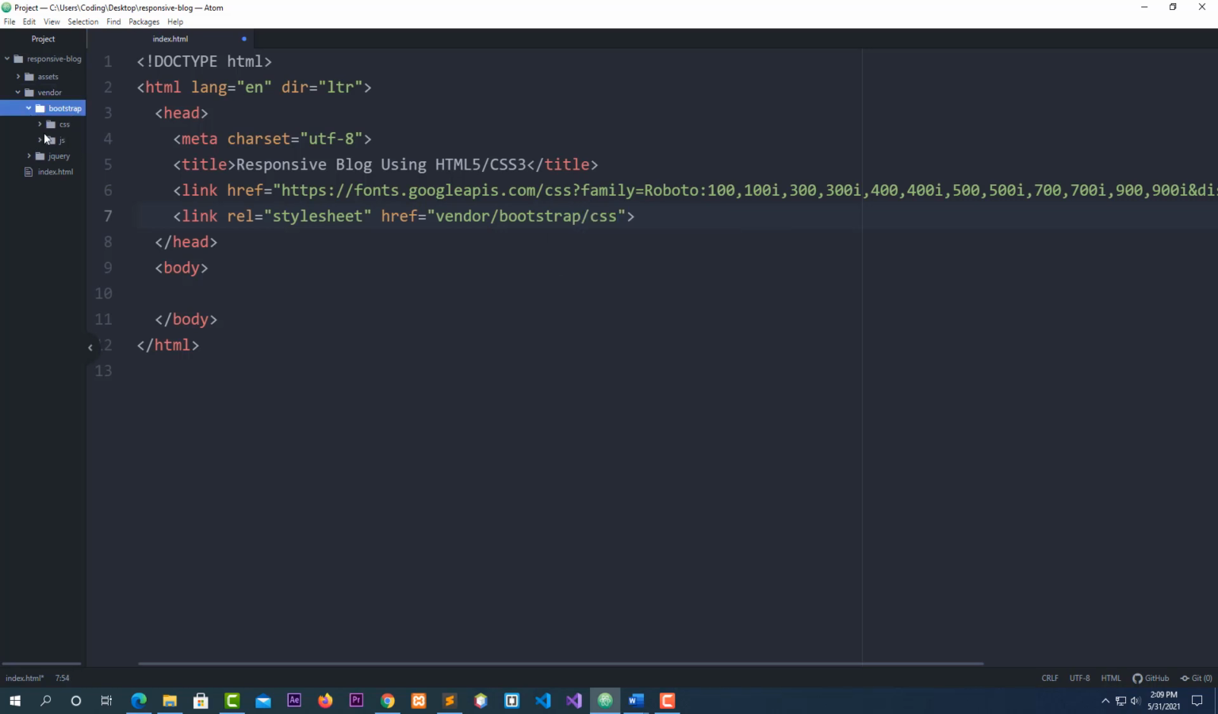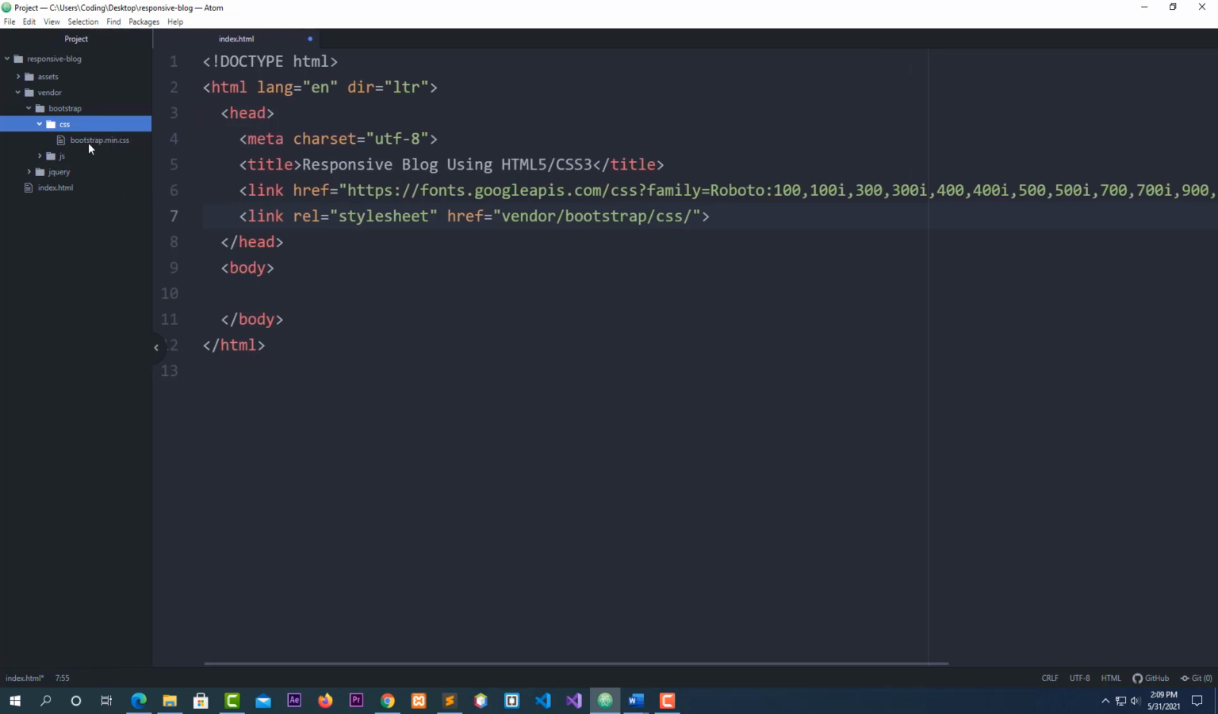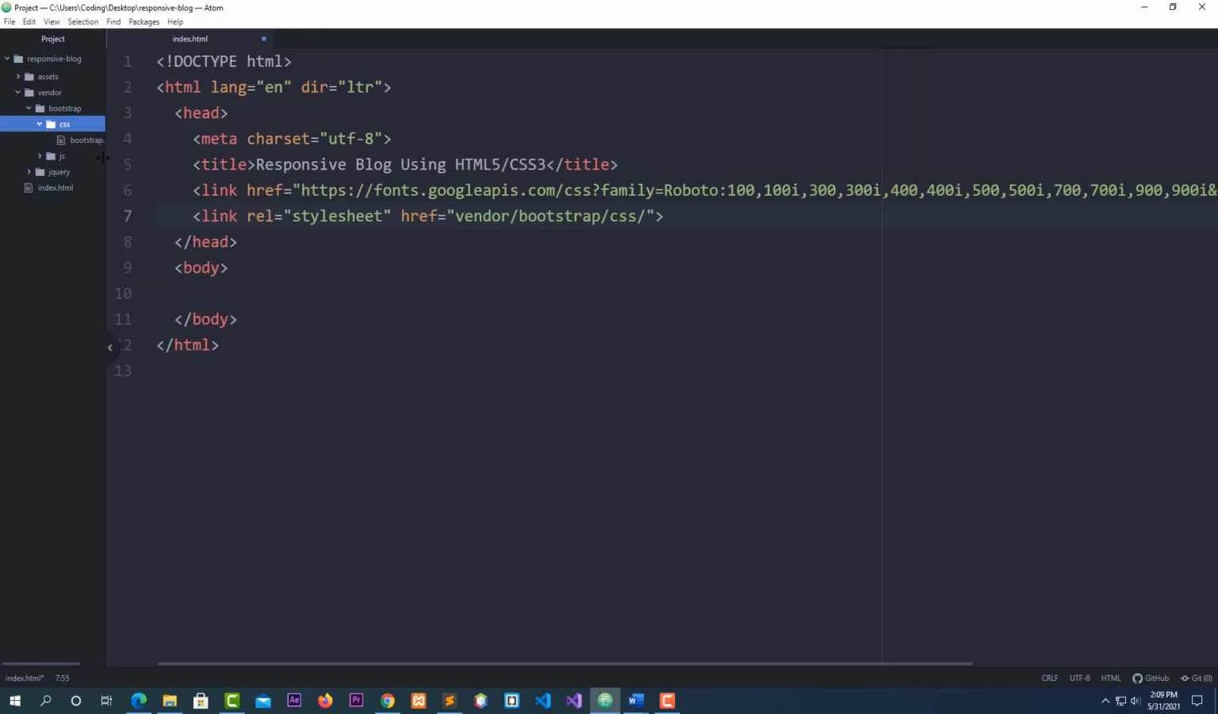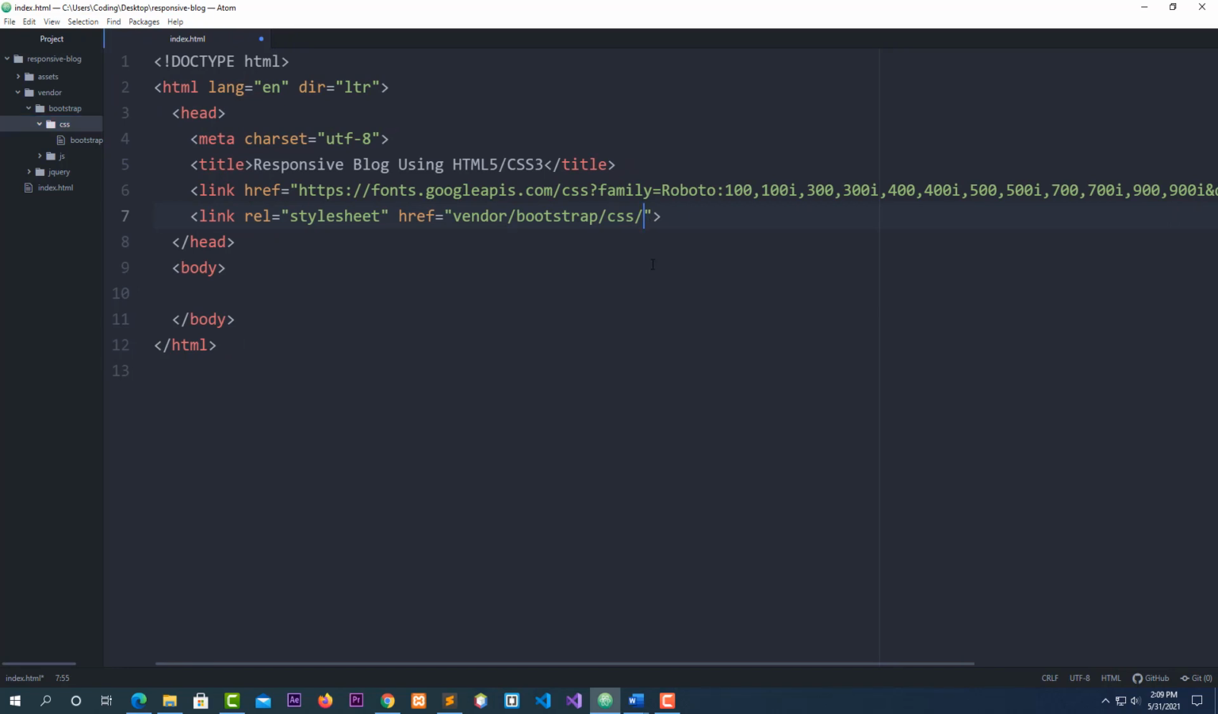When you expand bootstrap, you find the CSS folder. After calling the CSS folder, I put a /, and I'm going to call, inside of the CSS folder, bootstrap.main.css. This is where I'm going to put bootstrap and that CSS. Okay, and click it, save everything.